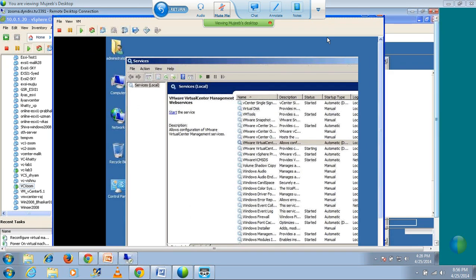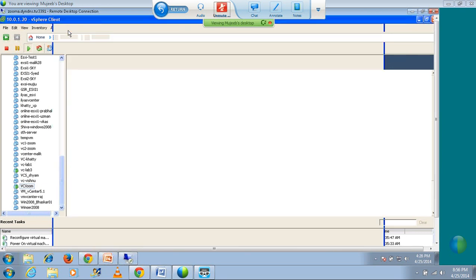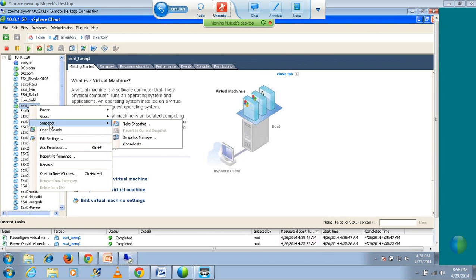Let these services get started. Okay, fine. Let us see how to create a snapshot. Guys, if you want to create a snapshot on a virtual machine, just right click, and here you find the option to say snapshot, and here you can click on take a snapshot.